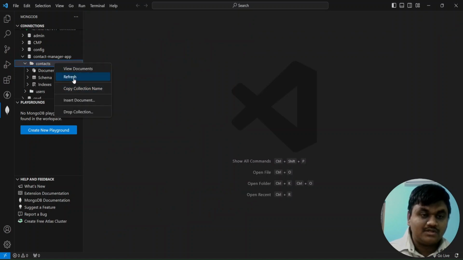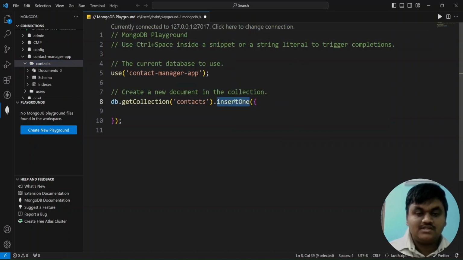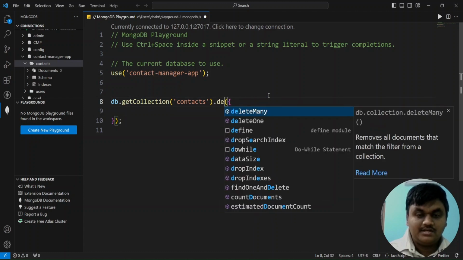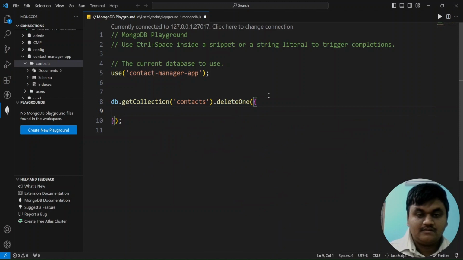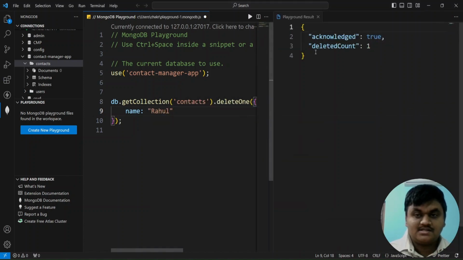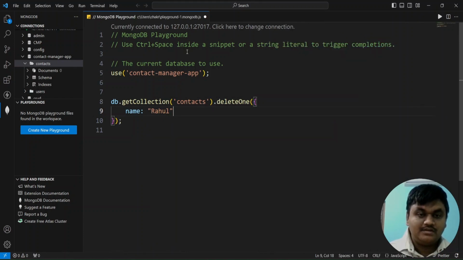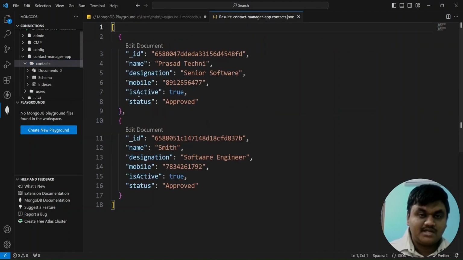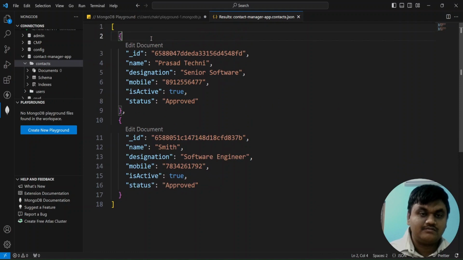If you want to delete one document, instead of this, remove this first one, I'm not going to create. Instead of this, delete one, name column Rahul. Click on the play button, click on yes. See, deleted count is 1. If you want to see the documents again, view documents like this.